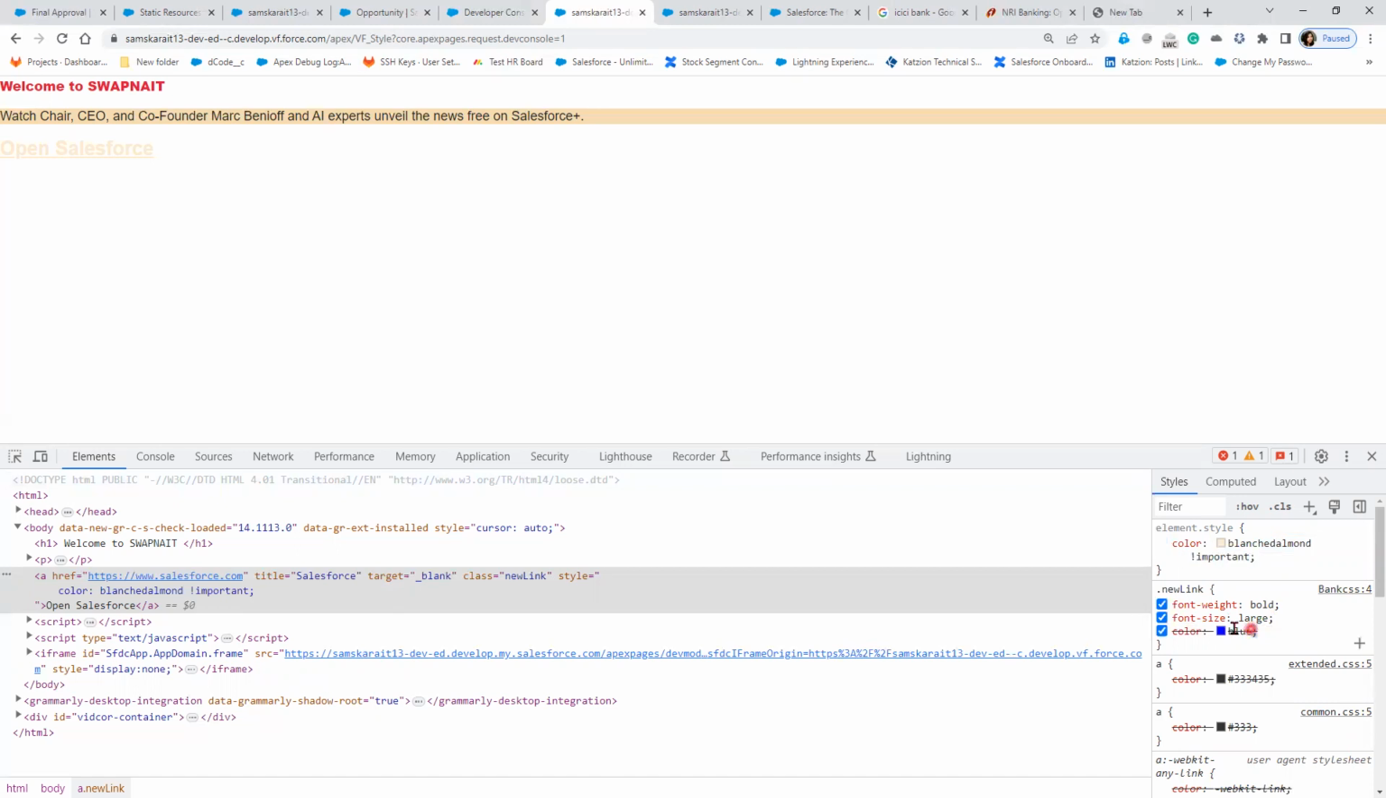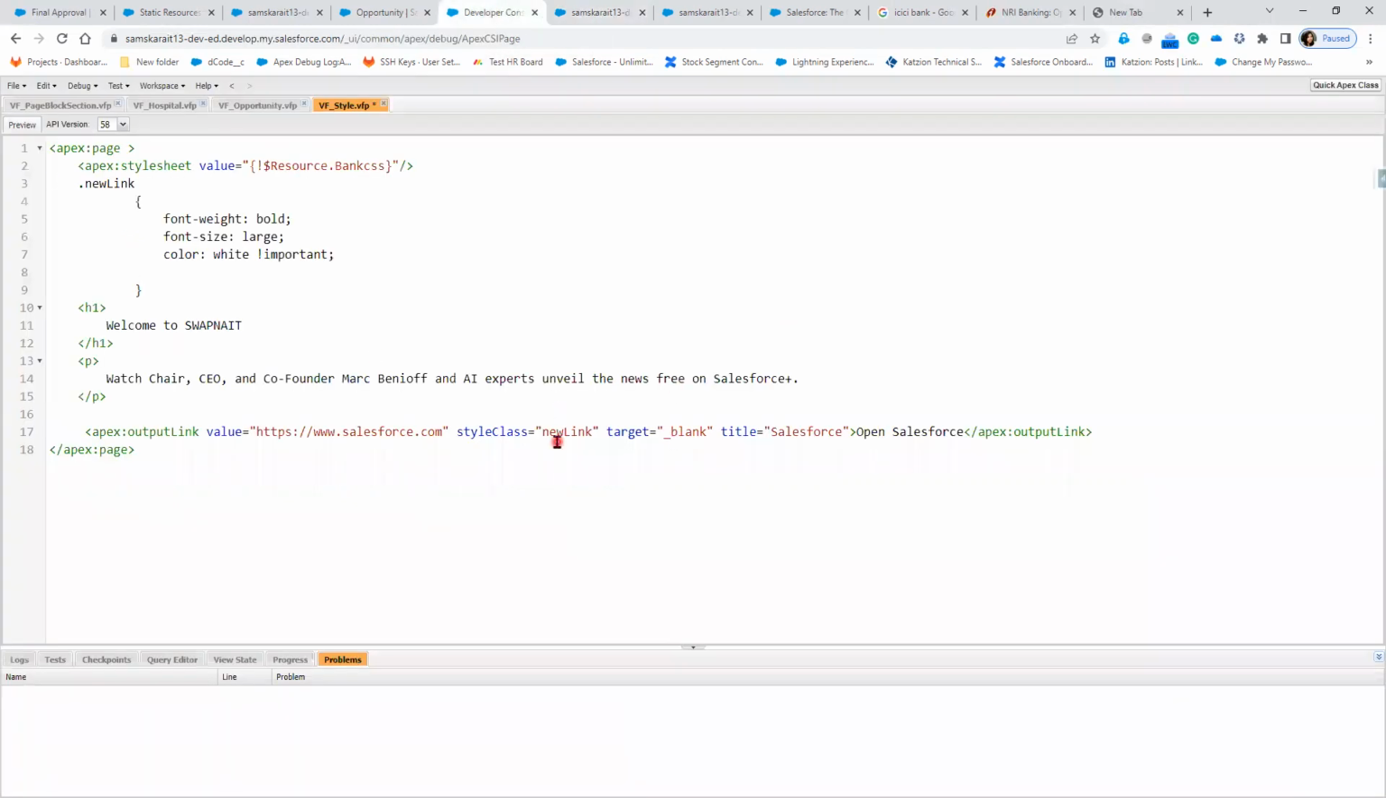Now, how about if I have important in both the places? Both the places I have an important. Now, whatever is available at the client side, that will take effect. It will not take the existing one. If you want to override the style sheet, you can just create another class here and refer that class in this style class. The only thing you need to use is exclamation important.